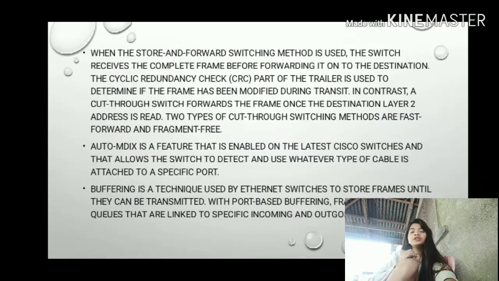When the store-and-forward switching method is used, the switch receives the complete frame before forwarding it to the destination. The cyclic redundancy check, part of the trailer, is used to determine if the frame has been modified during transit. In contrast, a cut-through switch forwards the frame once the destination layer 2 address is read. The two types of cut-through switching methods are fast-forward and fragment-free.